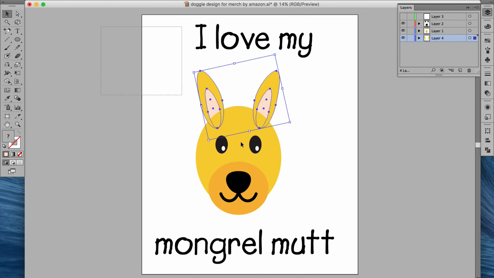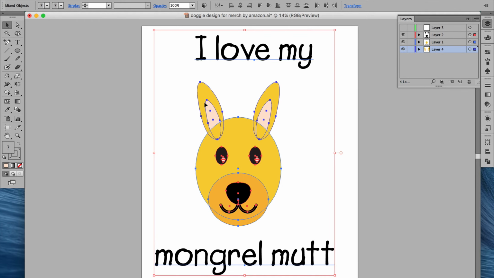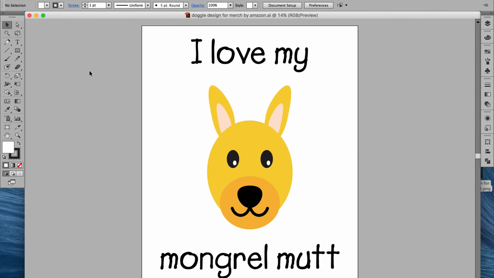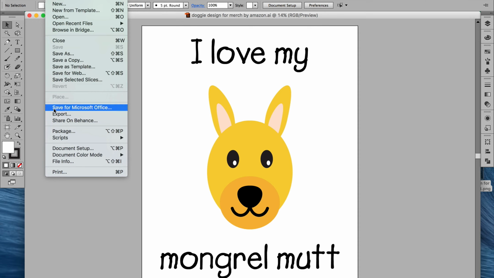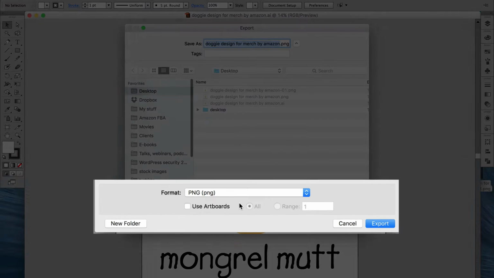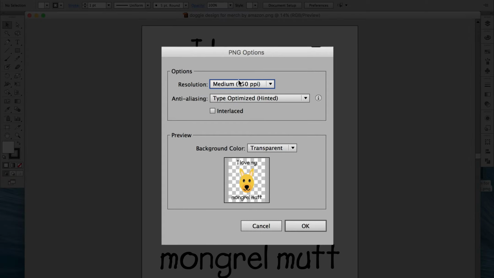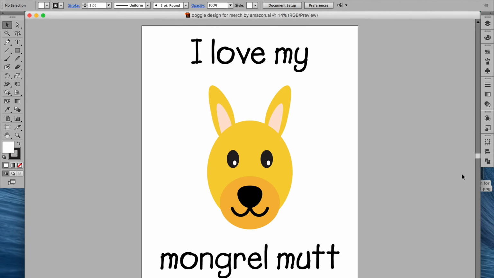Okay, everything isn't, so we'll select everything and horizontal align center. Okay, so we're going to save it now for Merch by Amazon. So we're going to go File, Export. We're going to select PNG and use Artboards, Export, and 72 ppi. So we keep the correct proportions, correct size, and there we have it.